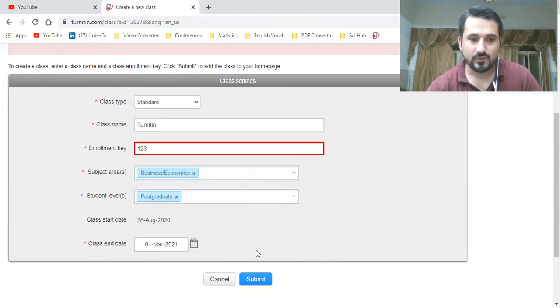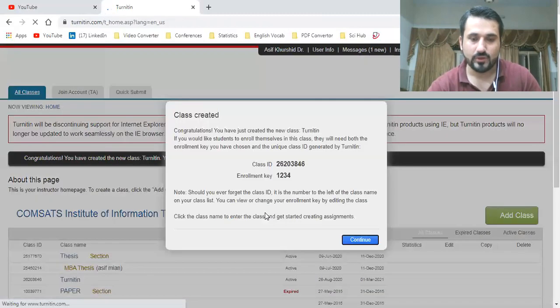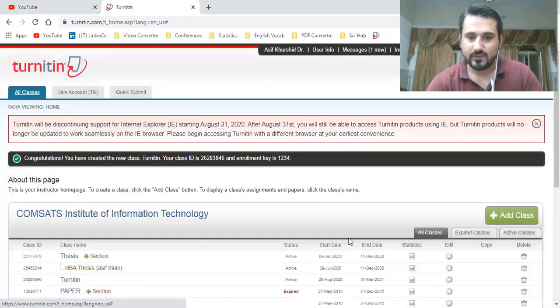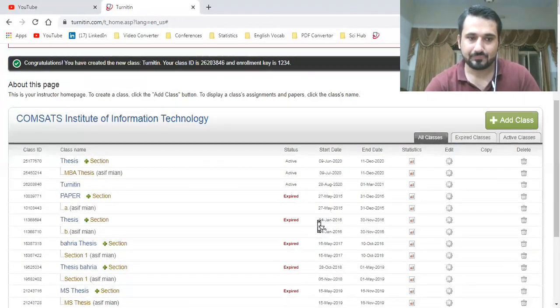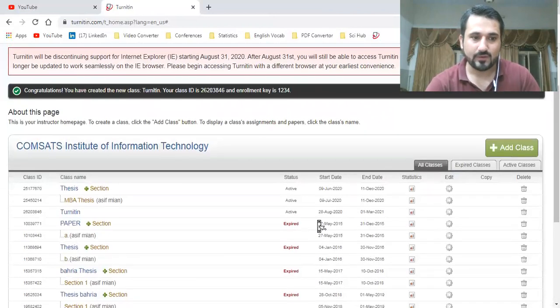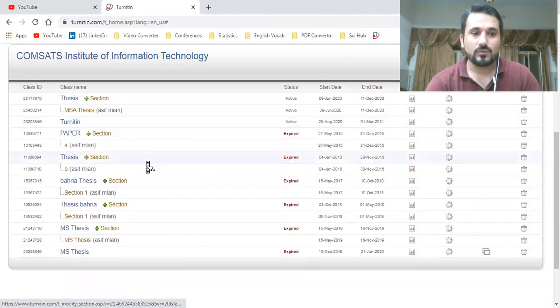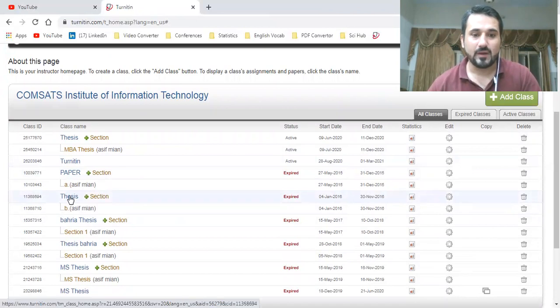Okay. Giving error in the enrollment key 1 2 3 4. Let's see. Okay, 4 digit. Okay, this is enrollment key, this is class ID. Continue. And now here you will see it will show us a new class of Turnitin, this one, and this is active status. Then you have to select the file which you want to check the plagiarism, or you want to make the plagiarism report.